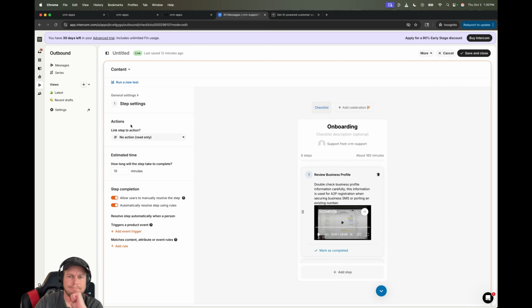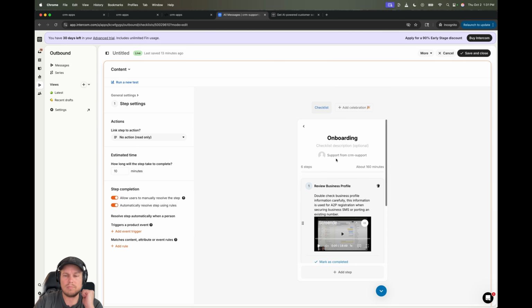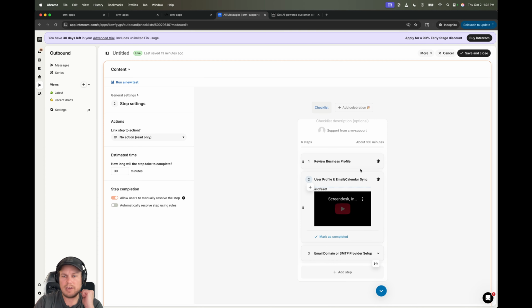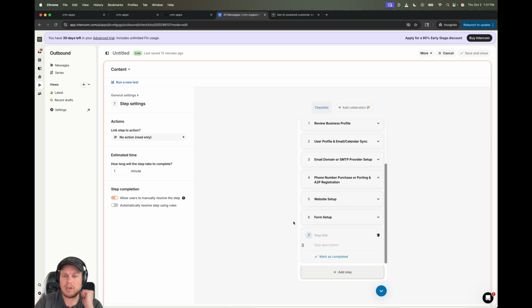Inside Intercom, this is the outbound, what we were talking about earlier. Proactive Support Plus is kind of like another word for the outbound tab in Intercom. Let's add a step. We'll call this reputation management. So you would put in your description of what this is all going to be about.